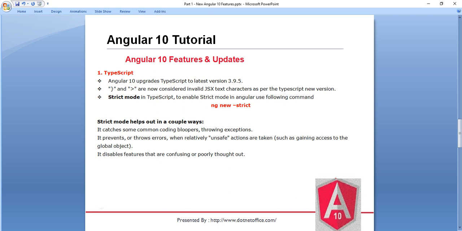With respect to the Angular 10 features and updates, first, the TypeScript updates were going on again and again, so that's the major reason Angular 10 came 4 months after Angular 9. Angular 10 upgrades TypeScript to the latest version, 3.9.5. In the new TypeScript version, curly braces and the greater-than sign are now considered invalid text characters, and strict mode in TypeScript is added.